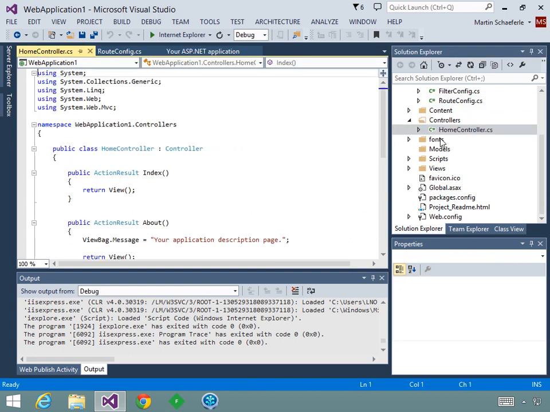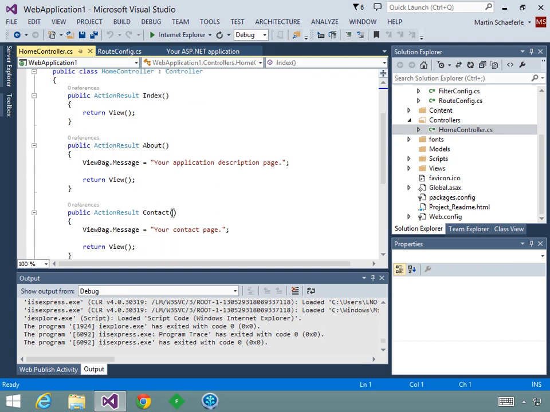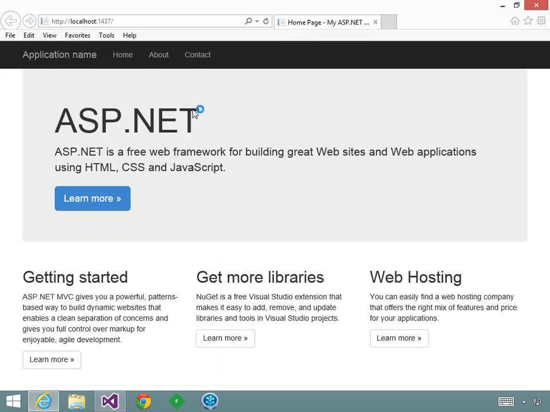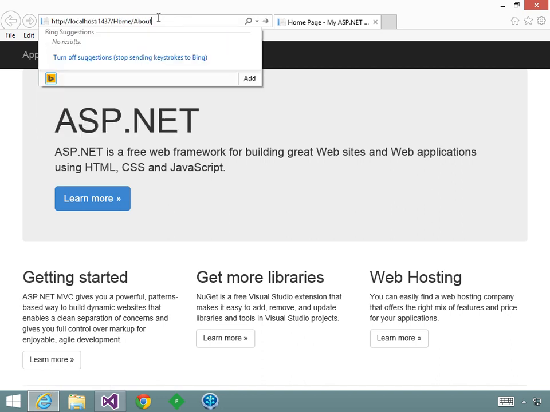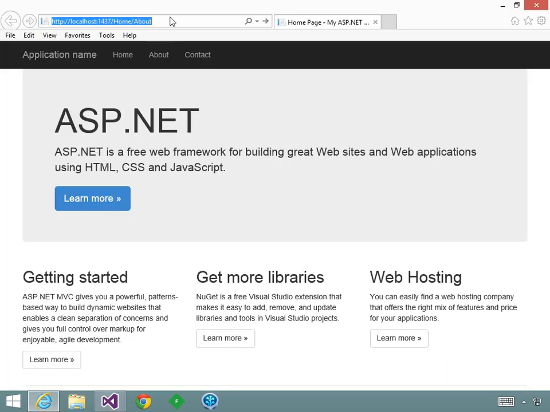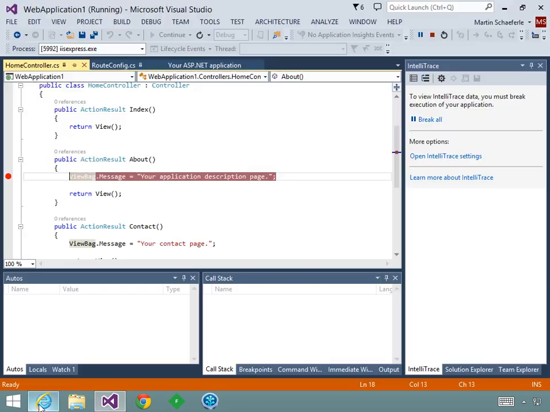Let's go down here to our home controller. And let's take a look at what we have. We actually have 3 actions. We have an Index, About, and a Contact. And so if we go to run this application, the home page loads up. If we actually type in /home/about, and we come down here and put a breakpoint on About, and we hit enter, it's going to take us back to Visual Studio, and you're going to see where our breakpoint has been hit inside of this About action. And we'll continue, and we'll see the web page gets loaded.